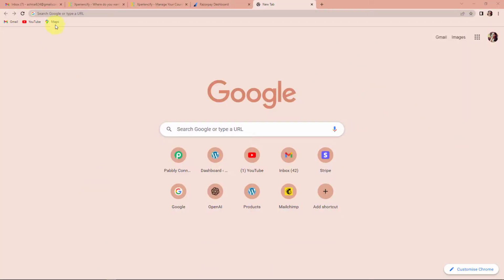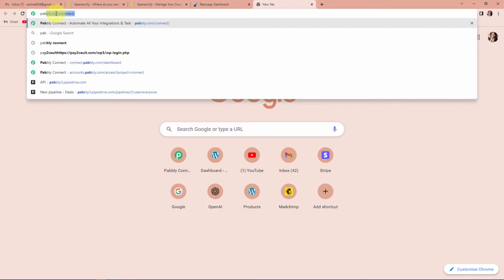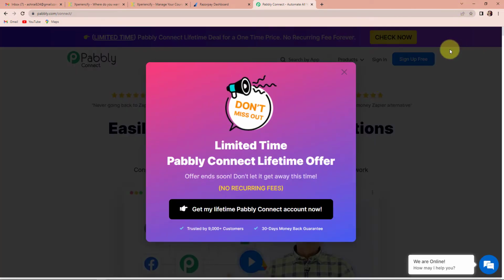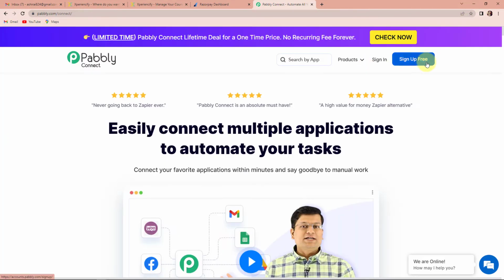To begin with the process, we are first going to type the URL pabbly.com/connect, and here we have reached the landing page. On the right hand side, you can see two tabs, sign in and sign up for free. So if you already have an account with us, simply sign in. Otherwise, sign up here. It won't take more than 2 minutes. And yes, at the time of account creation, you will get 100 free tasks.